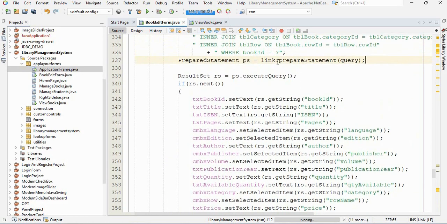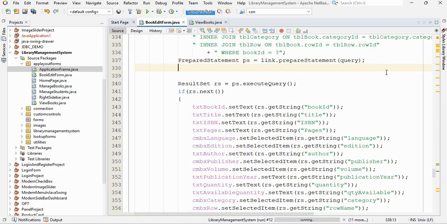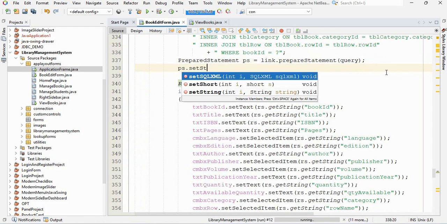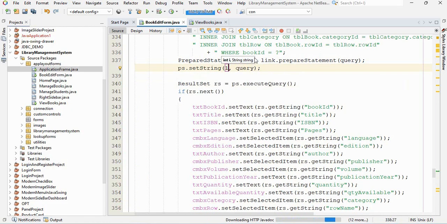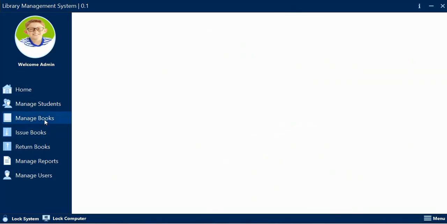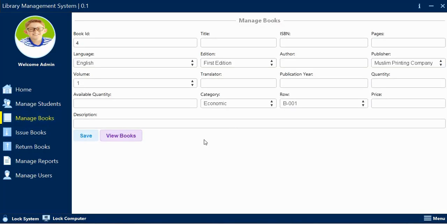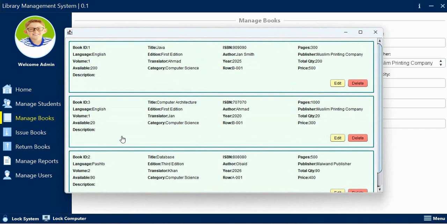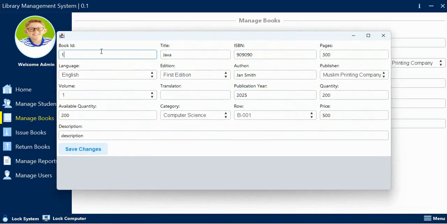Thereafter, you want to bind the parameter. Here we have the book ID parameter and we want to bind that parameter. Simple, ps.setString of what? We want to get the value from the book ID variable. So let's run the application. Let's open the manage books form, view books, and here you want to open the first record. That is good. We got the record from the book table for the edit action.